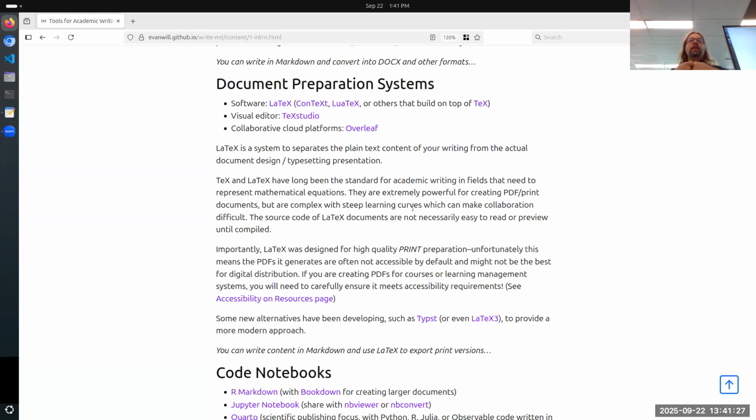One of the things that LaTeX does, again, is separate out the actual writing of paragraphs from styling the document and presenting it. You write a bunch of plain text code, and then you compile it using LaTeX to output a really beautiful print PDF. Now, one of the problems with that is that it was designed in the 1970s, and it is focused 100% on print.